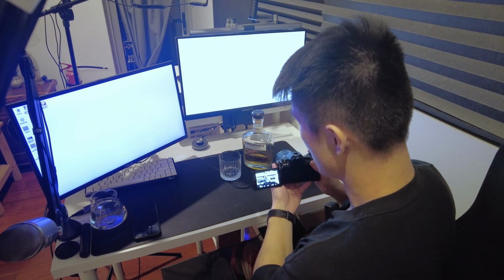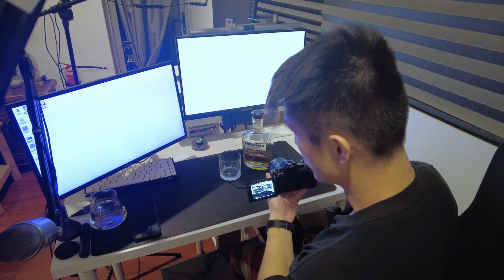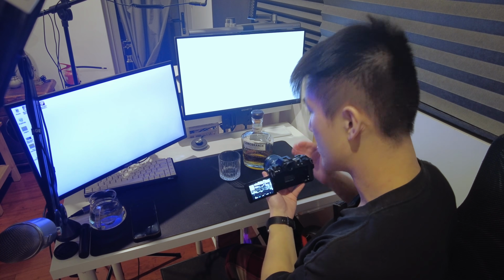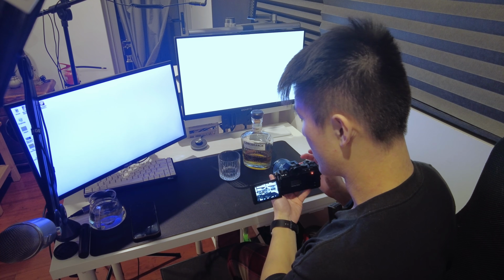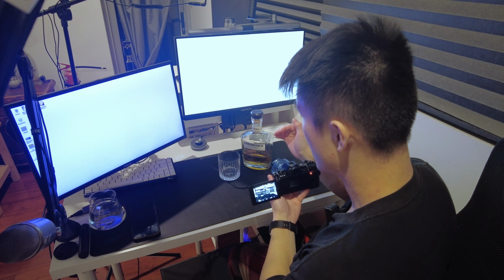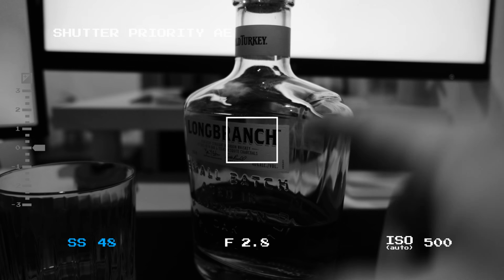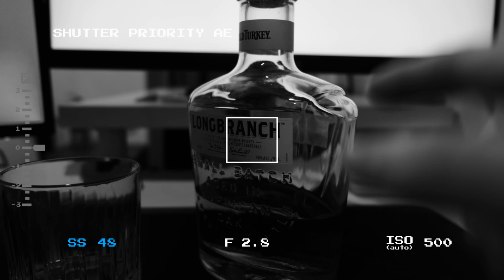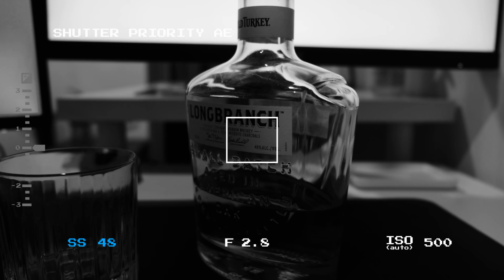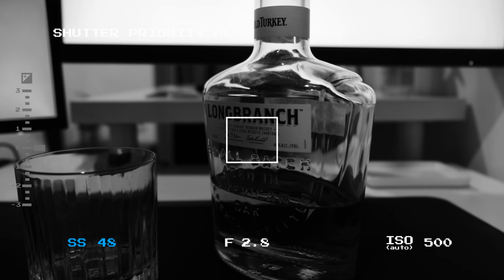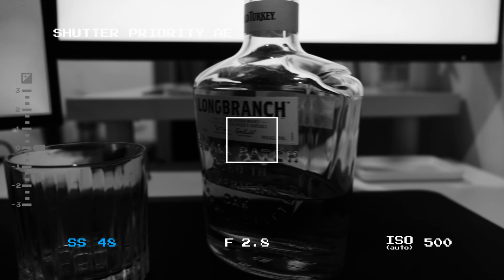Now we're going to take a look at shutter priority. So now I'm in shutter priority. I can change the shutter speed to whatever value I want. However, keep in mind that the minimum shutter speed that I can shoot at is only going to be as low as the frames per second that you have for your video. So I'm shooting at 4K 24 frames per second, which means my shutter speed can only go as low as 1/24 of a second. However, I can increase the shutter speed to however high I want.